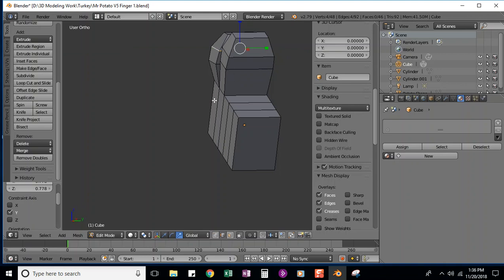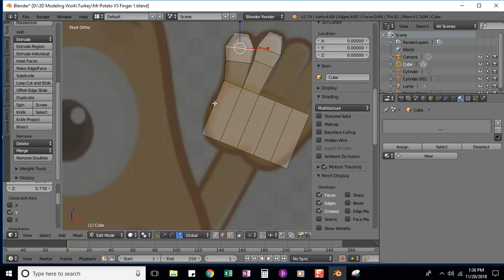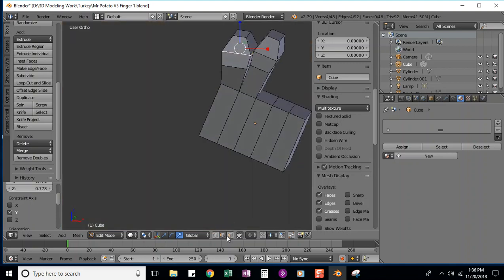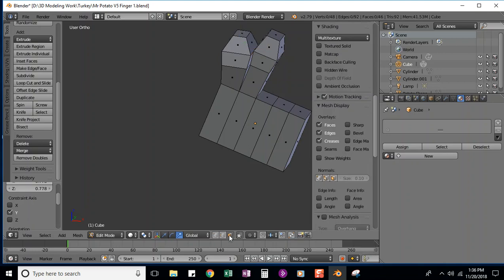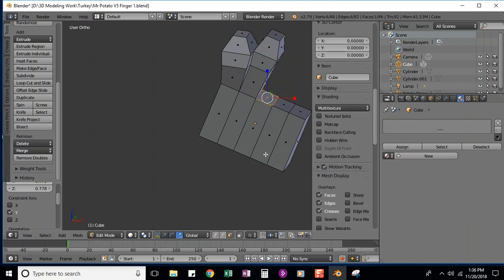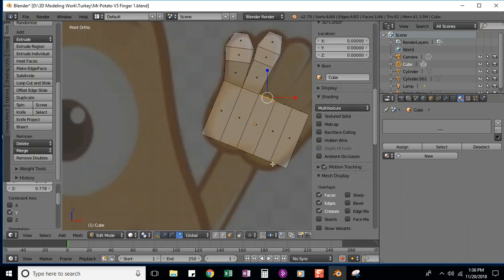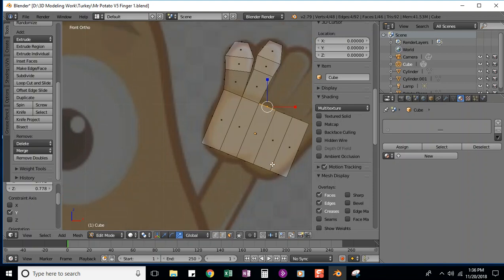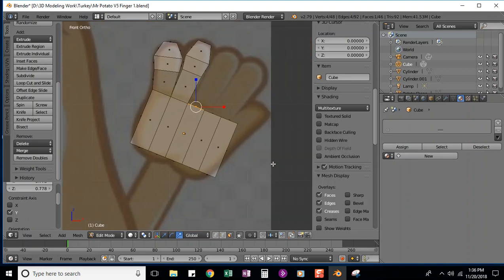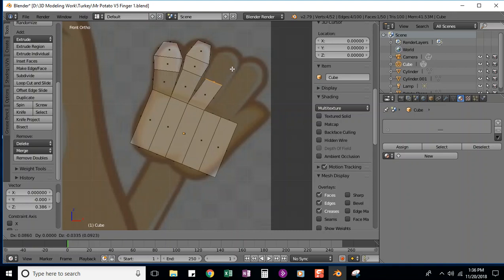All right, now I'm going to hit 1 and come back to my front view, and I'm going to scroll so I can see my top, and I'm going to set this to face select. I'm going to right click that face, hit 1 for my front view again. I'm going to hold down shift and scroll, control and scroll so I can see to this side. E, extrude, and G, move it over.